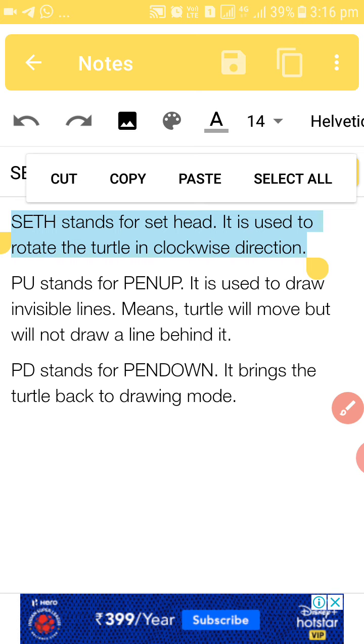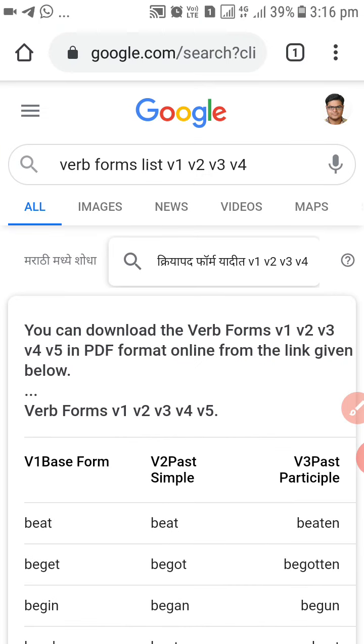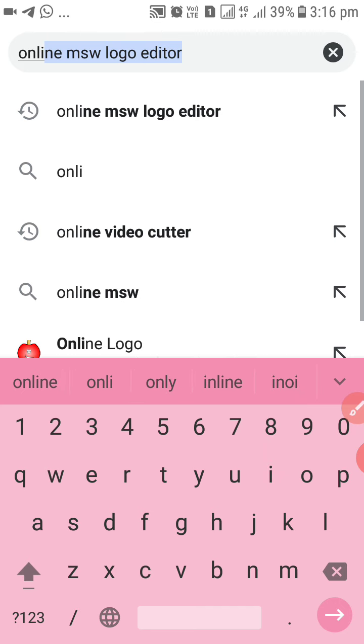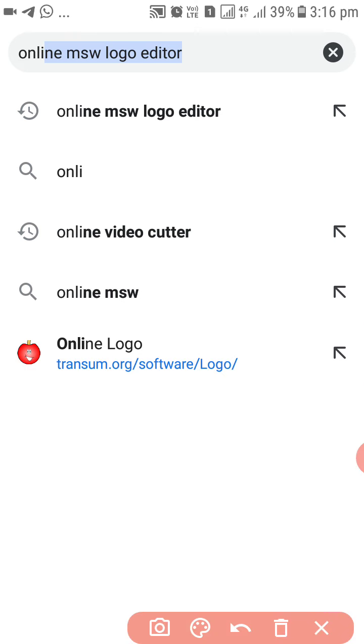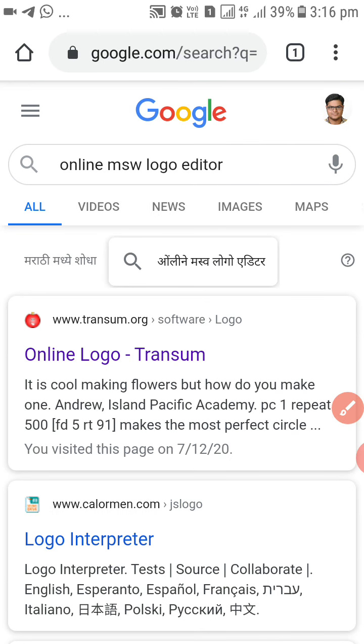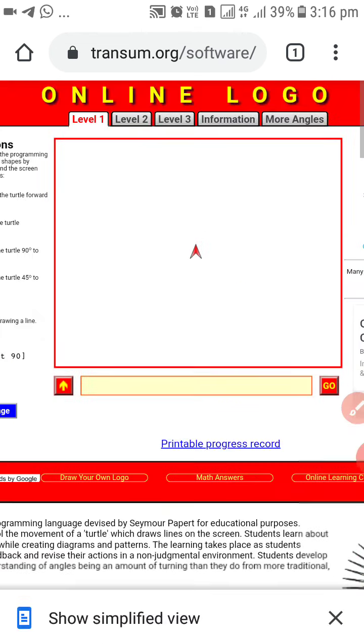So, let us see this practically. First of all, you have to open Chrome, Google Chrome, that you know already how to open, and type here online MSW logo editor. Yes, the first link. So I will tap on it and choose the first link, online logo. Now let me zoom in a little bit.